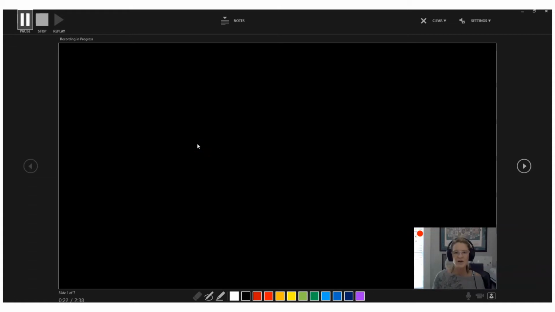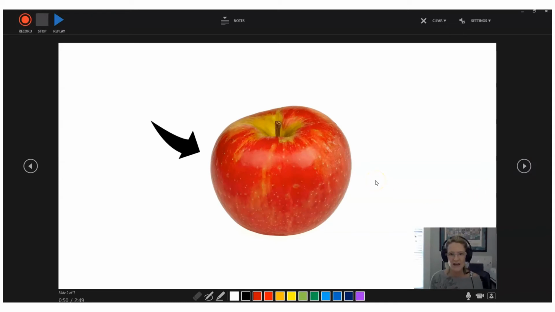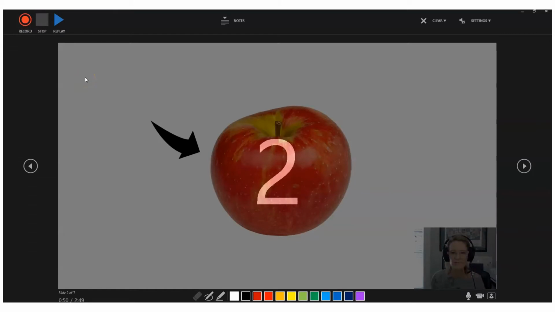So this is my first blank slide where I might introduce something. Once I'm done talking, I have two options. One is I can stop the video by clicking this button right here. And there is me with a funny look on my face. And then what you can do at that point is go to the next slide and start your recording.